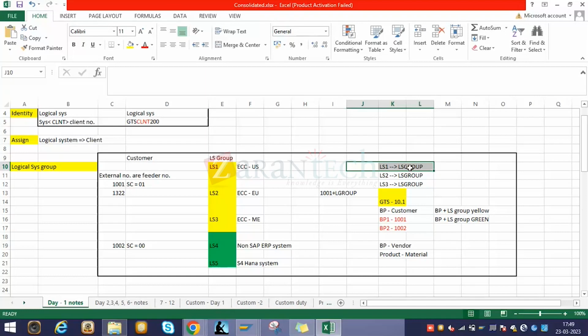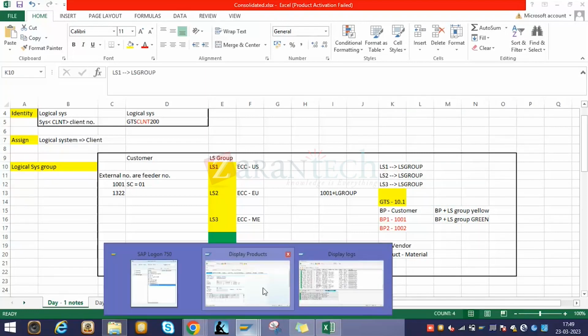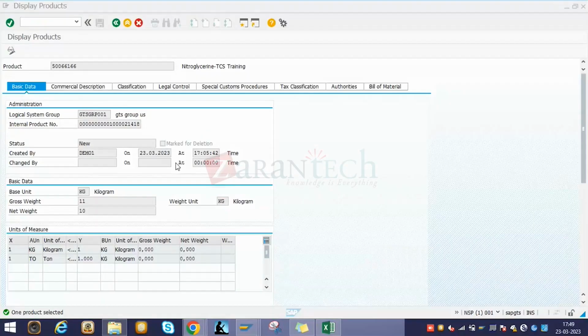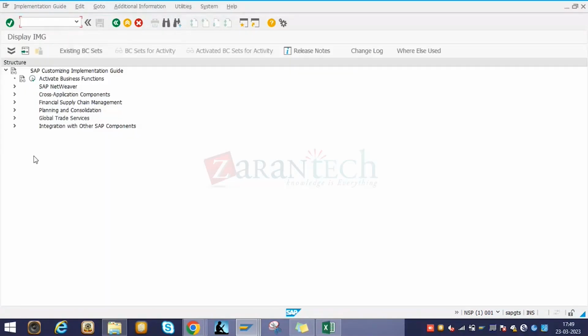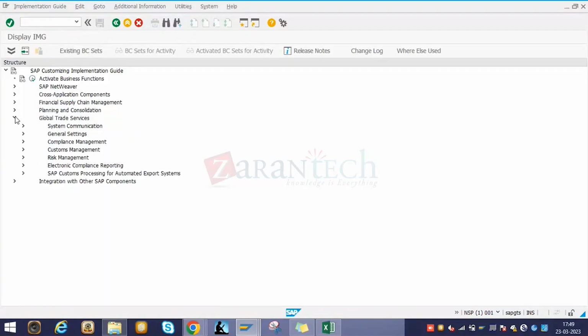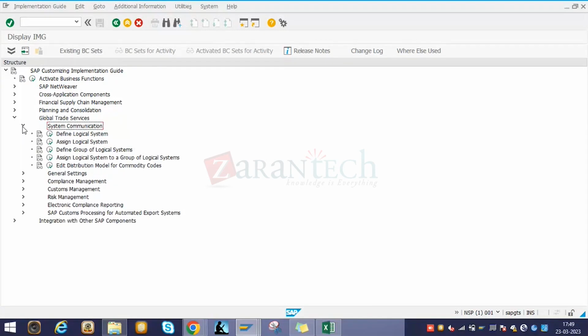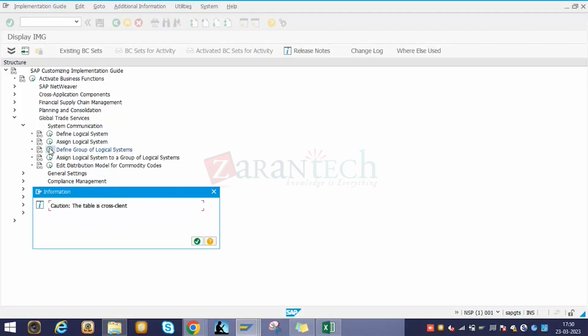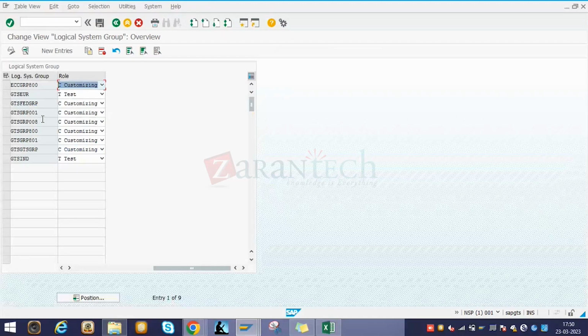Now I'll show this assignment. If you come to SPRO, GTS, system communication. Yesterday we discussed this define and assign logical system. Just below we have one definition. We just define here one group of logical system. So it's just a definition.